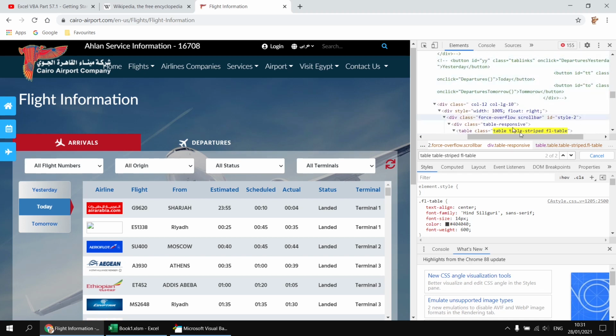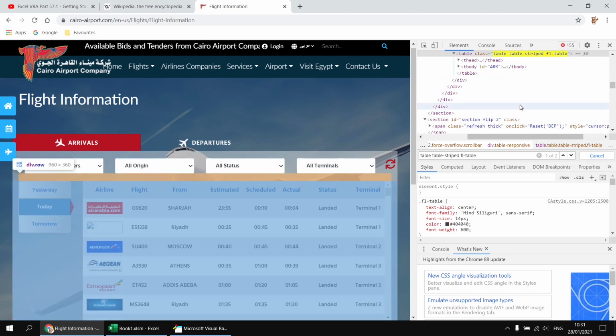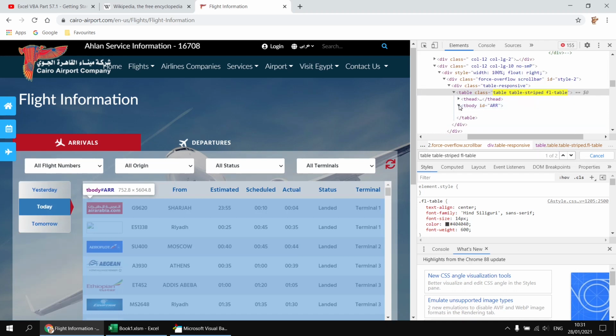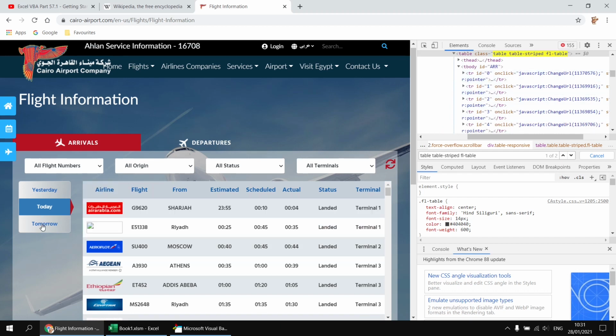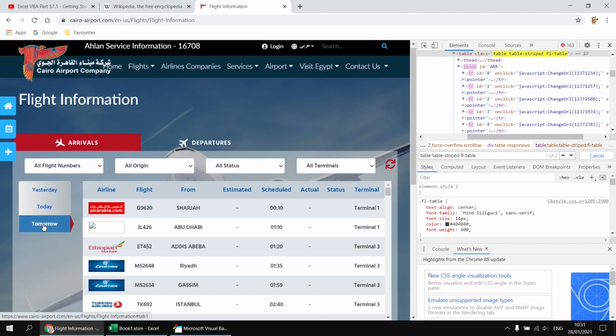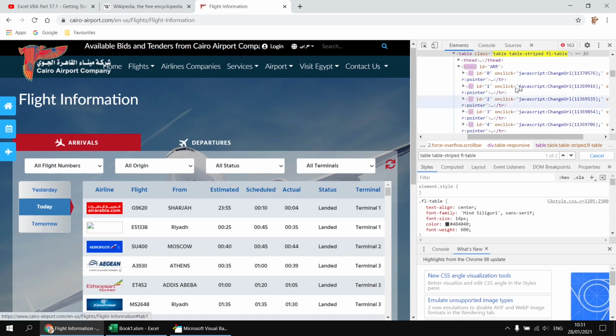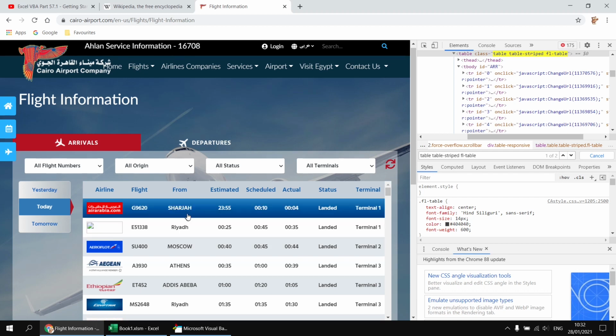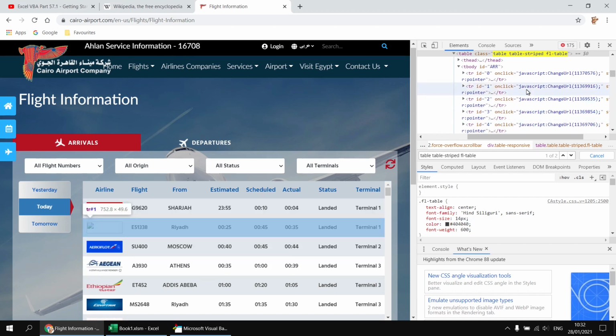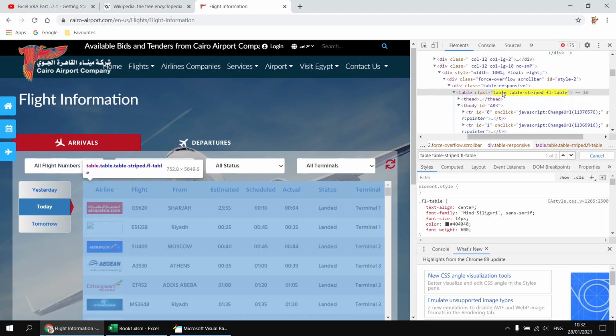Let's head back up to, in fact, let's just use the search box. Let's head back up to the original table, the arrivals table. If I expand the body of that, we can see all the individual rows in there, and I can see those being highlighted. If I switch between today and tomorrow, you can see that the structure of the table doesn't change. It's still the arrivals table that's being displayed on screen. It's just changed the information inside that table. So it's updated the actual data using some JavaScript. I'm not quite sure how that works, but anyway, we can see that the contents of the table change. That's the important part.